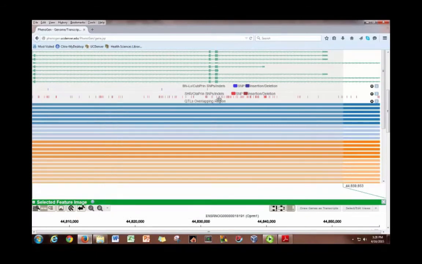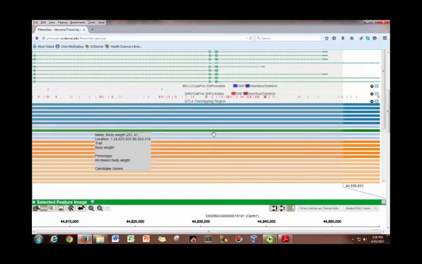The next track down is QTL overlapping regions. So these are just published behavioral or physiological QTLs for the rat. So if you hover over one of them, blood pressure QTL, increased systemic artery blood pressure. So all of these have been published somewhere, and we'll show you a place where you can link to all the details about these QTLs. But these have been archived, I believe, by hand by the Rat Genome Database. And we're simply pulling that data and putting it into our image.